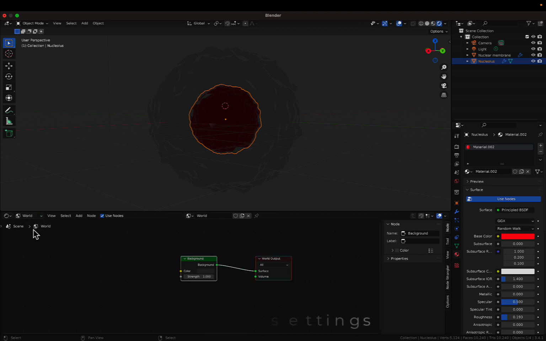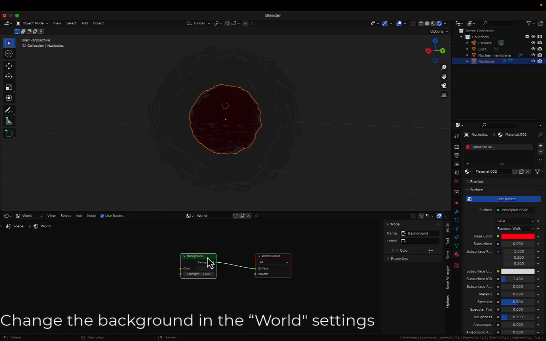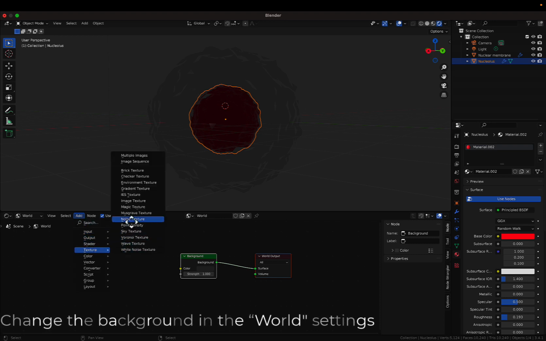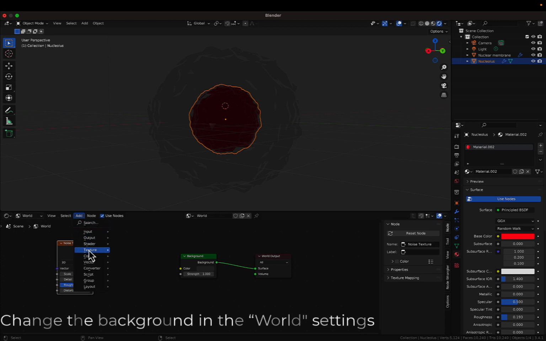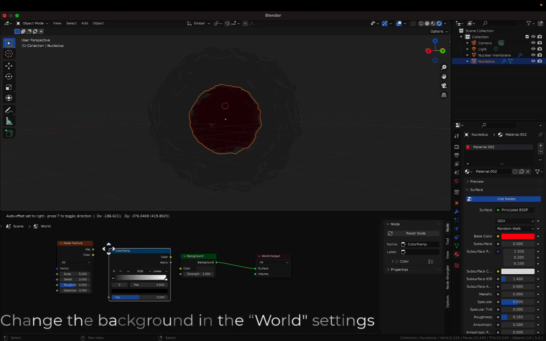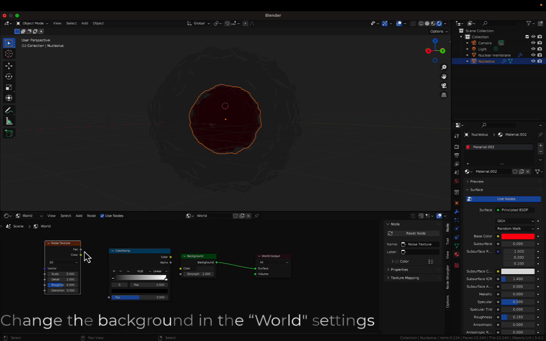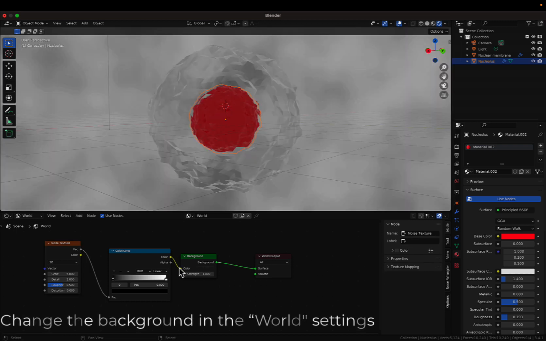And let's go to the background. Let's go to world, and we can change it, and add a noise texture, and then a color ramp filter, color ramp, so fac to fac, color to color.